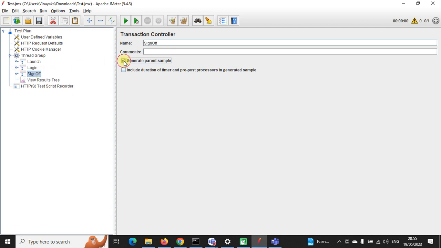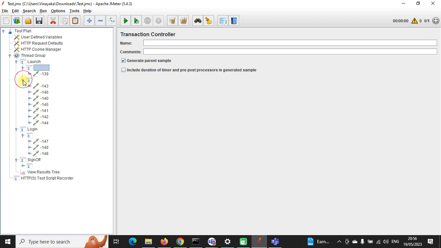Okay. Generate parent sample you have to select. Save this. Here also. Everywhere you need to select the generate parent samples. Okay. So these are all the launch requests. These are login requests and these are sign off requests.